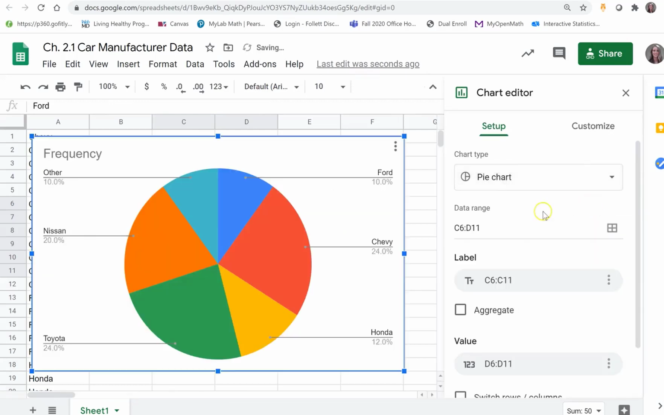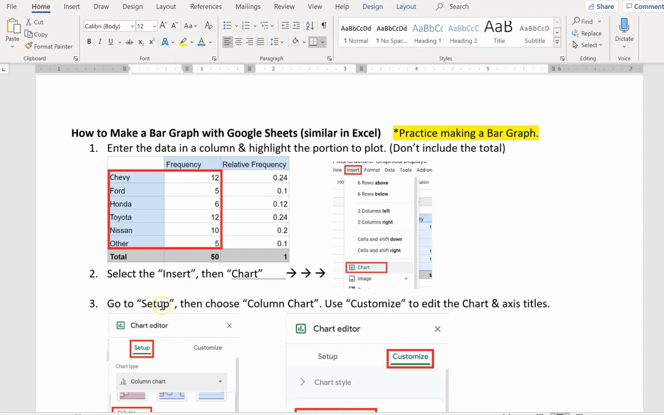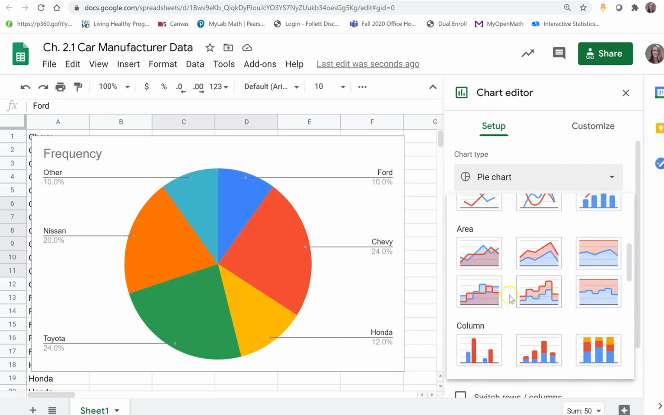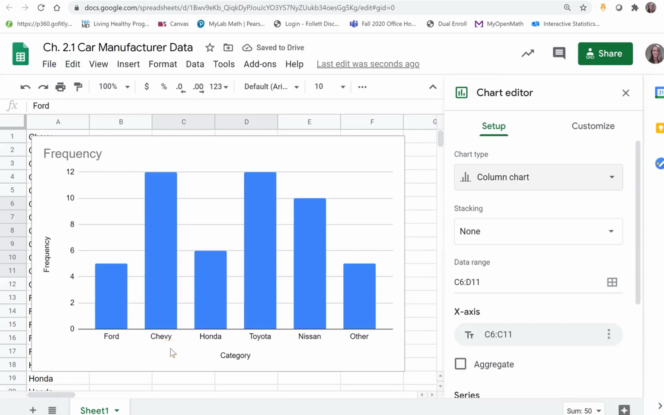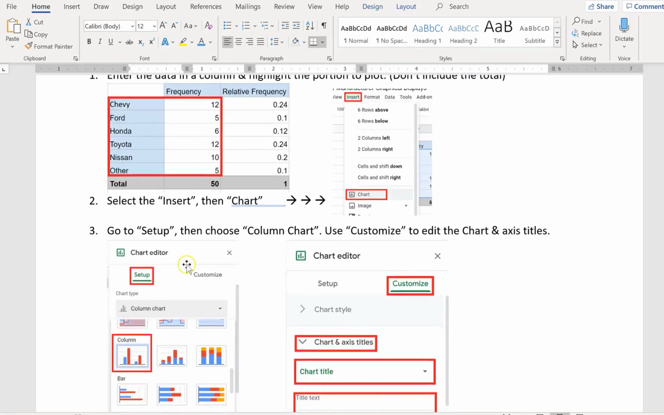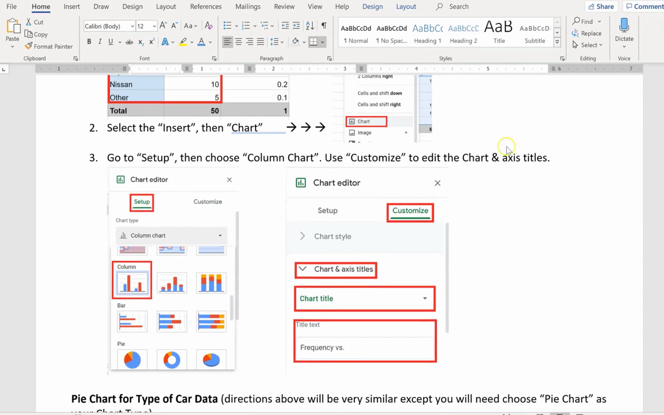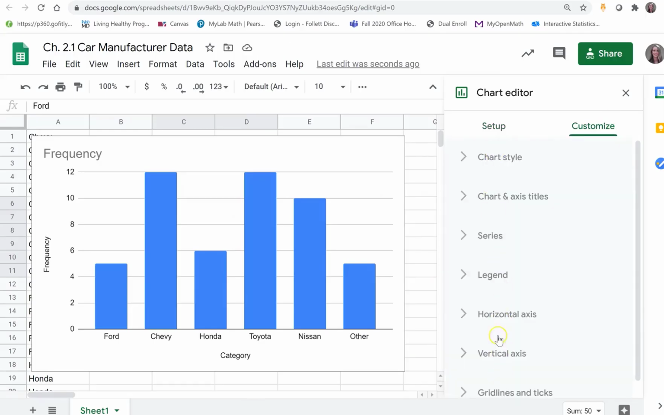Over here on the right, it should pop up. So what's our next directions? It says go to setup, then choose column chart. Setup, column chart. Here we go. And then if you want to customize it or need to, use customize to edit your axis titles. So customize, and here's a whole bunch of other stuff you can do.